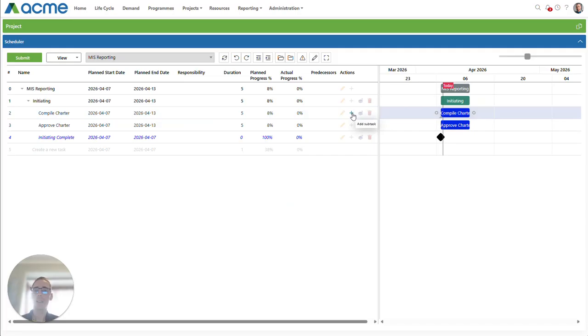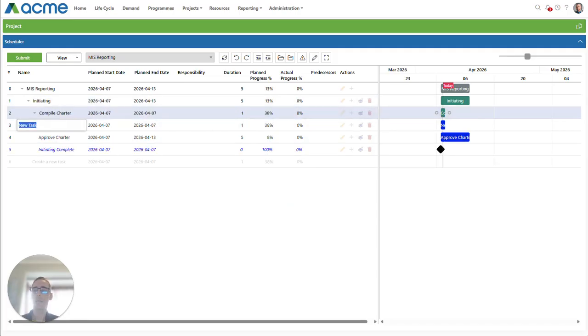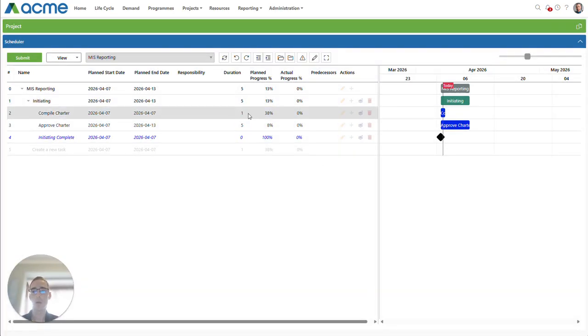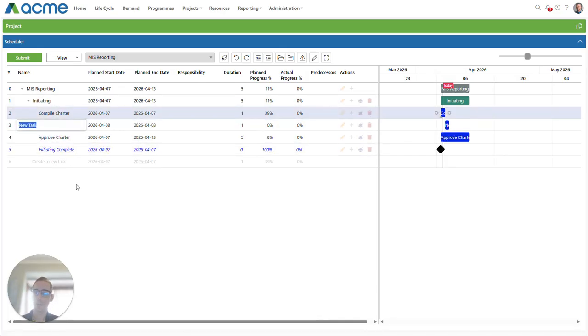I can add a subtask, which will mean the task I was on becomes a summary task. So you see there we've added a subtask. I can delete that same task, or I can add just a normal task underneath. So let's delete that one.